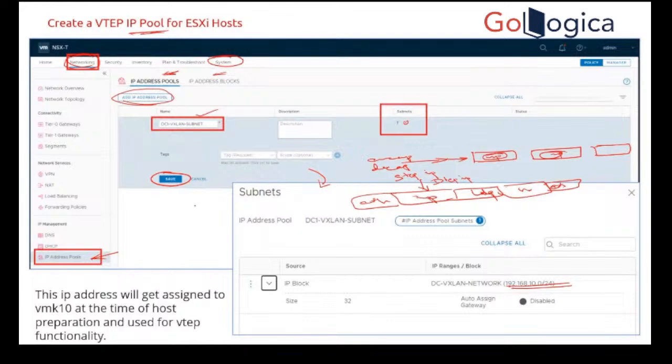Simply here we are defining a range of IP addresses which can be assigned to these devices when NSX-T manager does the host preparation. When it installs the modules on this server, it will also assign one IP address to it, from this IP pool that we are configuring here. Simple, right? Any question?